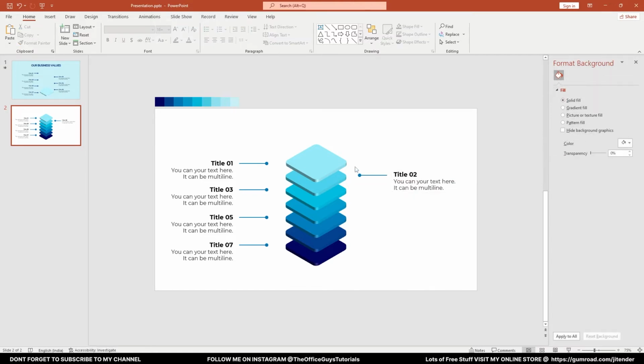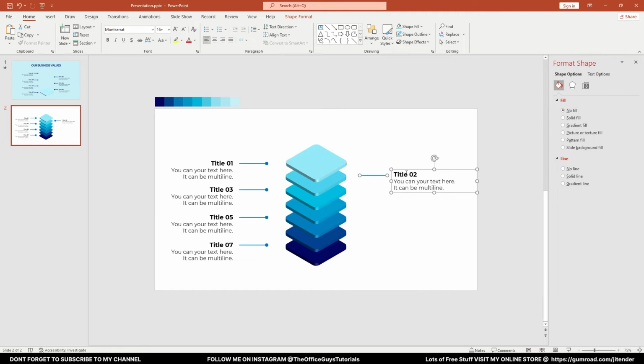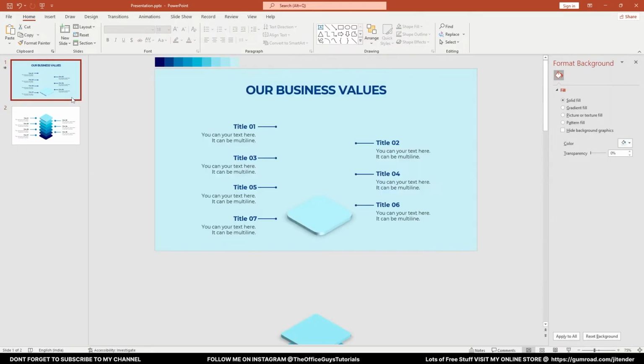I'll bring it inside, and now once again I'll press Control D on the keyboard, and I'll bring it to the fourth one. Make sure it's aligned to some extent. Yeah, that looks fine, and once again I press Control D to get a copy of that. So it is 06 and 04. Okay, it's your wish, you can change the title.